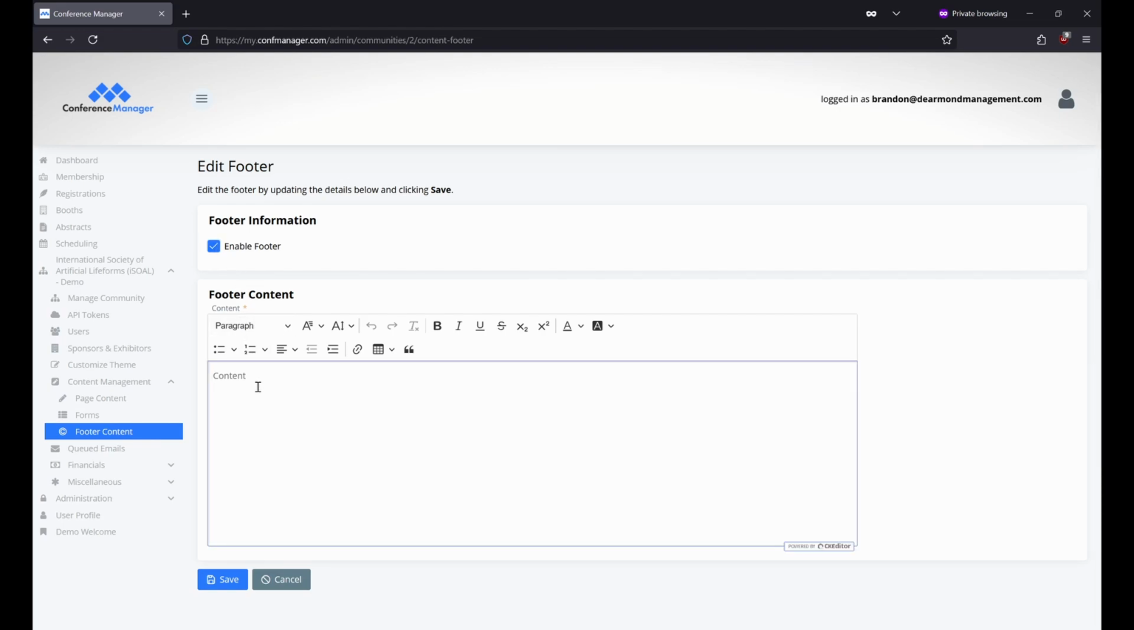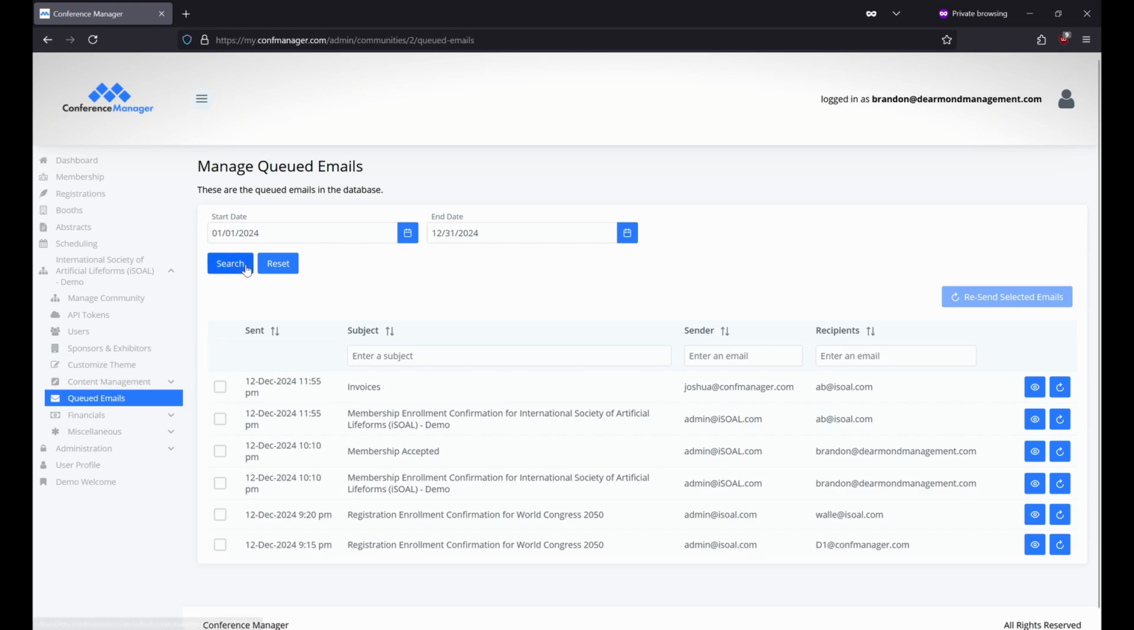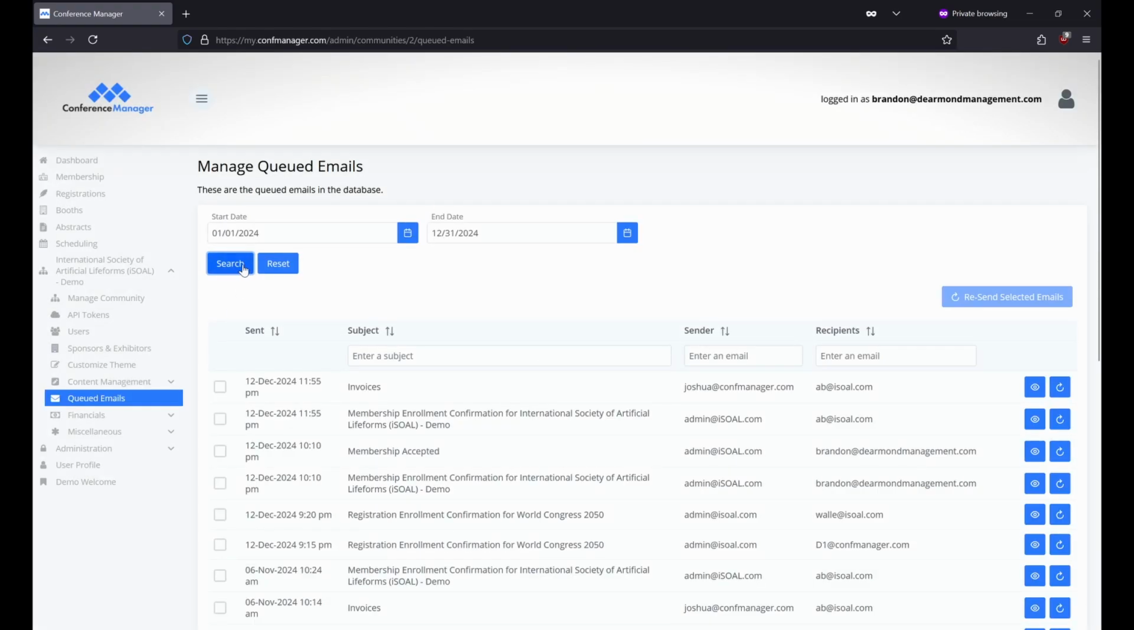Now that we've looked at all the content management area, let's move on to the next button in the Community Admin dropdown, the Queued Emails. You can select a date range for the emails you'd like to see, and then click the Search button. Now, all the emails sent from this community in the selected date range will appear. You can further filter the results by searching for the subject of the email, the sender's email address, and the recipient's email address. You can view the contents of the email with the View button, or resend an email using the Resend button. If you want to resend multiple emails, you can click on the checkbox to the left of the email and then click the Resend Selected Emails button.